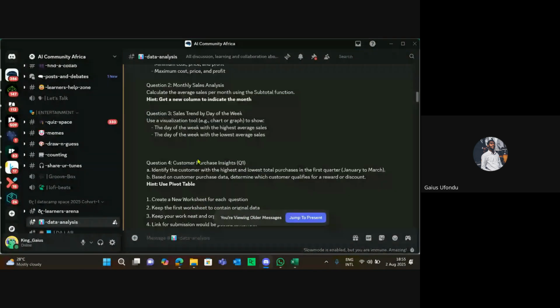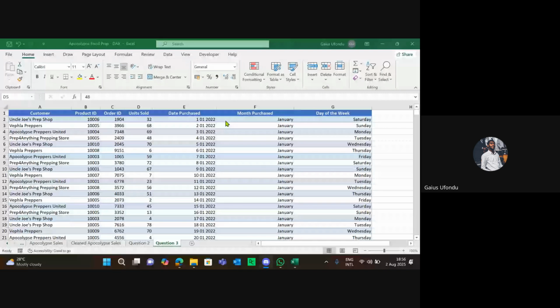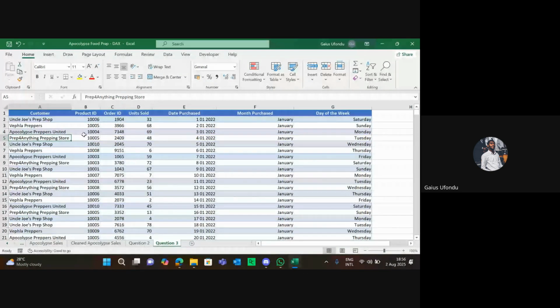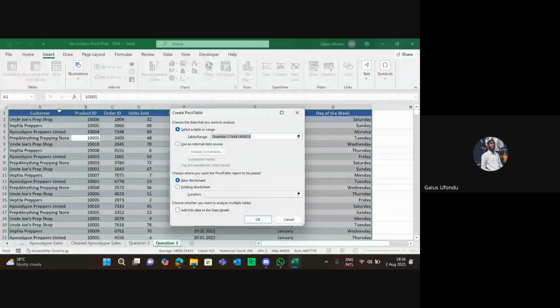In question 3, you said sales trend by day of the week. So we are looking for the day of the week with the highest average sales and the day of the week with the lowest average sales. So what you can do is use a pivot table for that. You can highlight all of these or just pick any of these cells here. Then come to Insert and click PivotTable.